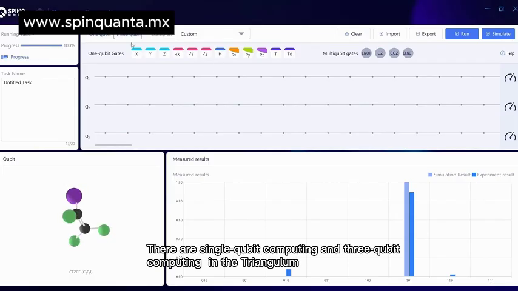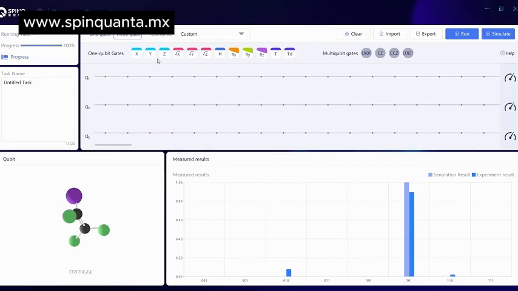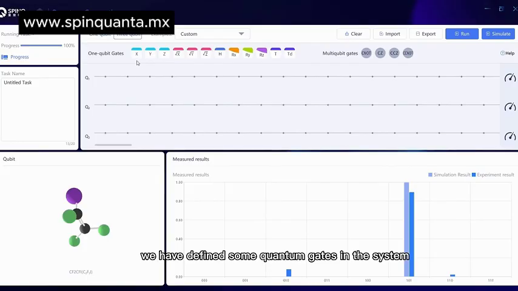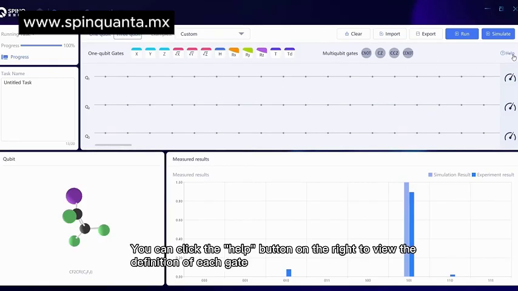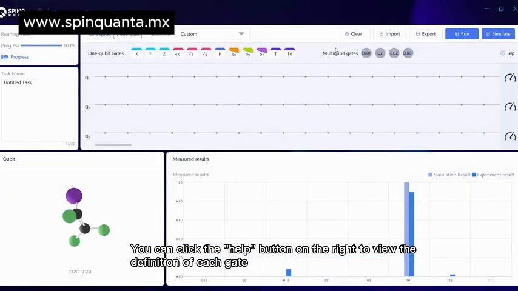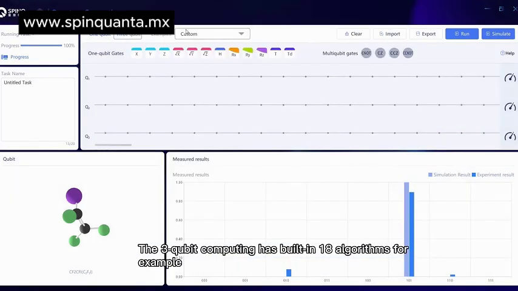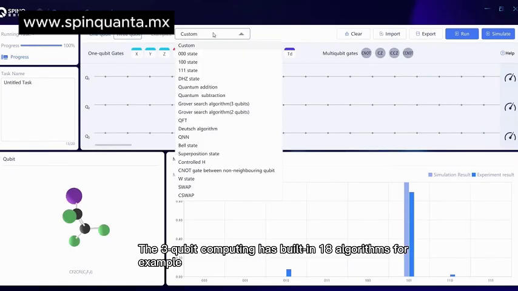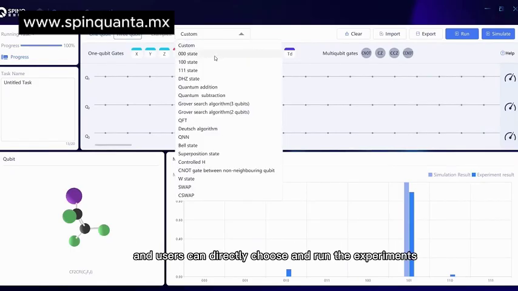There are single-qubit computing and 3-qubit computing in the Triangulum. In the operation area, we have defined some quantum gates in the system, including single-qubit gates and multi-qubit gates. You can click the Help button on the right to view the definition of each gate. The 3-qubit computing has 18 built-in algorithms, for example, and users can directly choose and run the experiments.